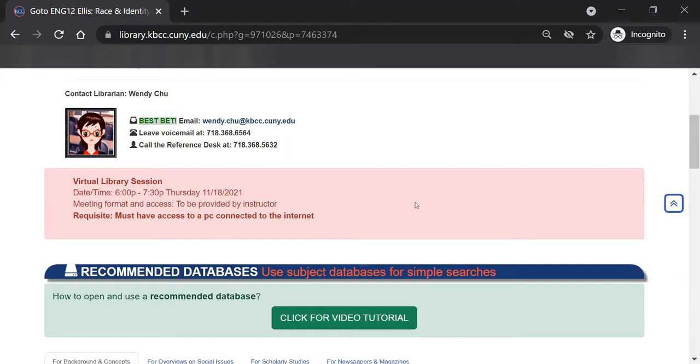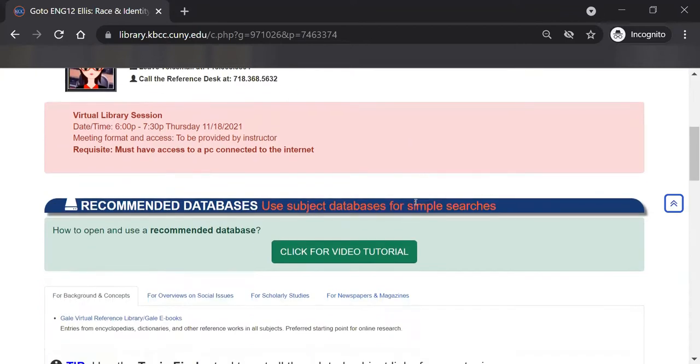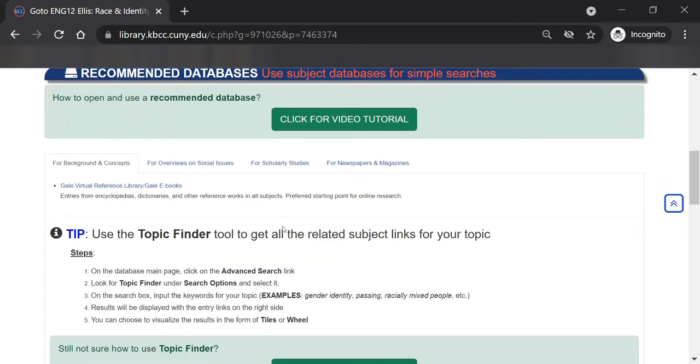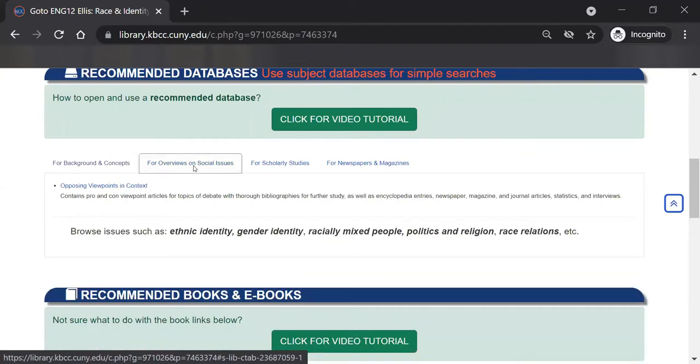So let's examine what the class page is. As we scroll down, the first section is on recommended databases. Under recommended databases, you'll see a few tabs that tell you the sort of databases I'm recommending depending on what you need. I have here for background and concepts the Gale Virtual Reference Library, if I want to know about the kinds of social issues, let's say, to find the topic for an essay. This is also a very good database, Opposing Viewpoints in Context.